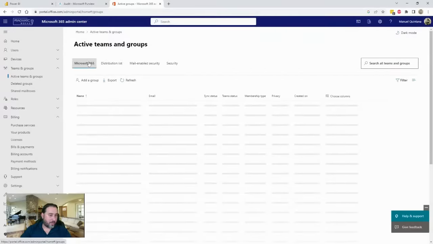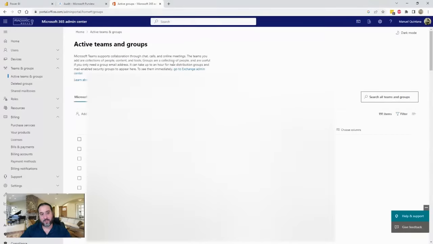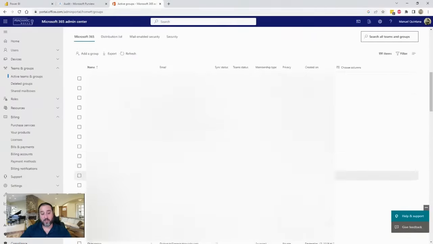You can see Microsoft 365 groups, distribution lists, security groups right here on the right. So it's taking its sweet time loading here. Give it a moment. Let's see if I switch tabs or something. Oh, there we go. Took its sweet time.